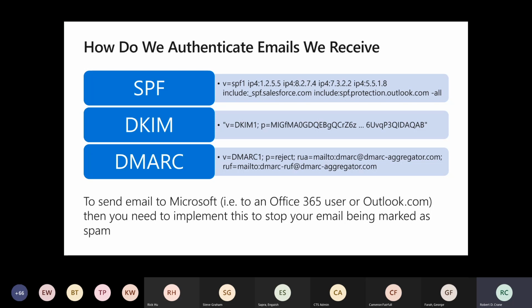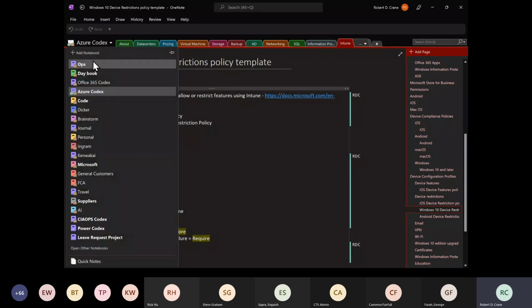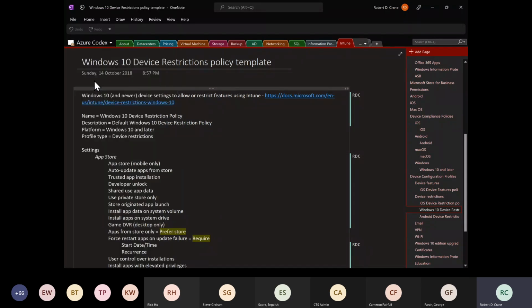You should be doing this, and you should set it to audit or report first. Those records can then be sent to a reporting service on your behalf. Now, one of the common questions is, what are the reporting capabilities here?